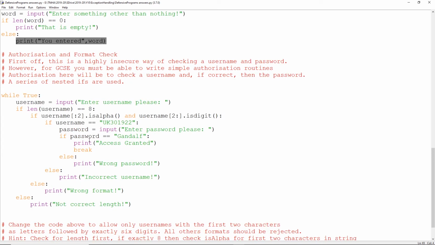Now, the authorization one looks a little bit scary because of the sheer number of nested ifs. Look, 1, 2, 3, 4 nested ifs, and the corresponding elses with each one. But this is why you indent things, to make it easier to see what if matches up with what else. So how we did this, get the username, put all of this in a while True. So we need to break out at some point, and we're only ever going to break out when we've got a correct username and a correct password.